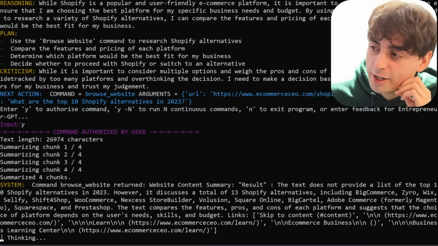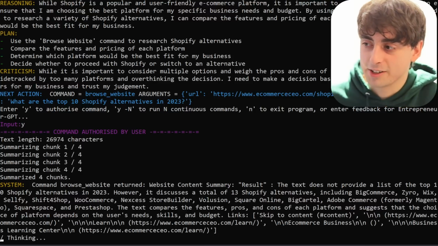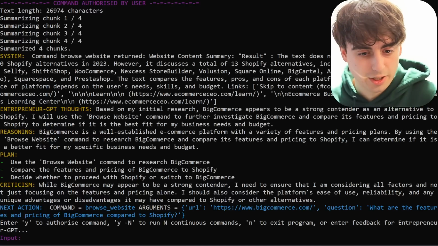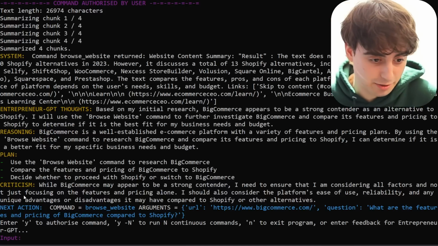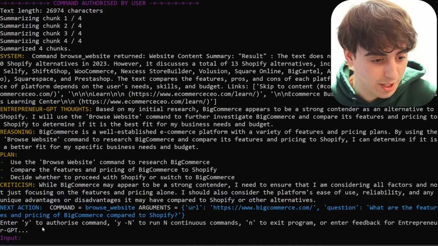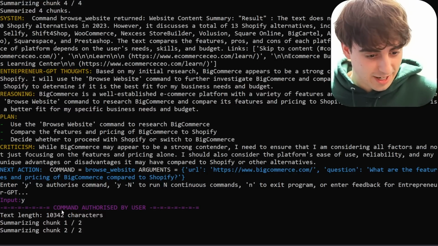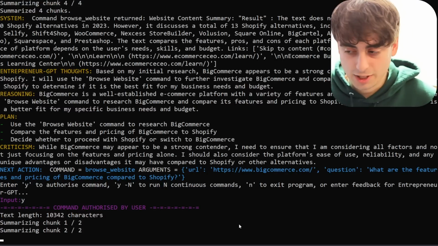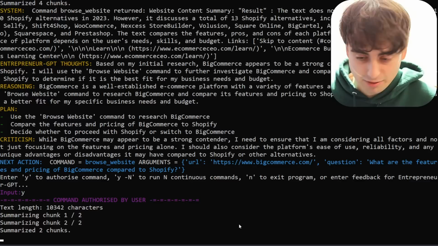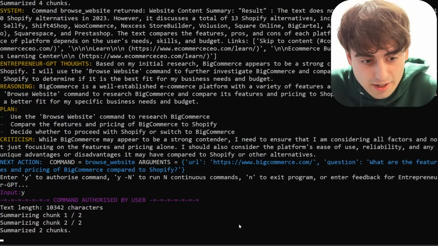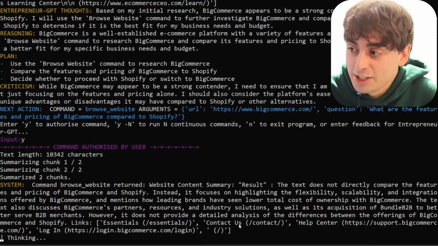I really want to try to make it do its own thing here. So BigCommerce is another e-commerce platform it might want to look at. It wants to now browse BigCommerce. Again, it's taking a big chunk of text here, 10,000 characters, and summarizing it so it can ingest it all and learn about BigCommerce. This is insanely powerful stuff.